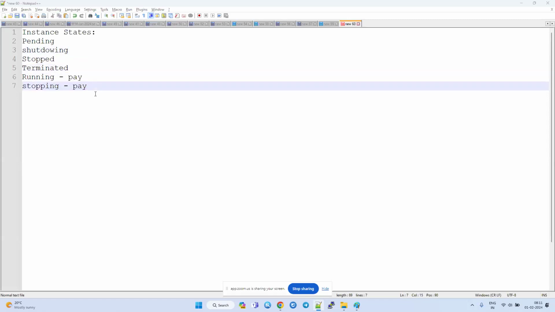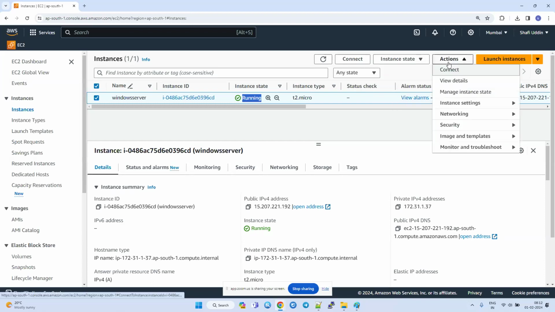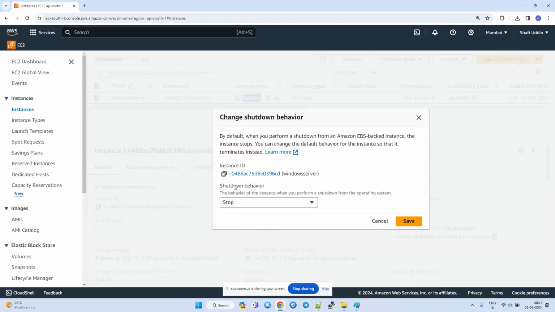But if you want to stop it, what you do basically is select the server and stop it, and it will get stopped. But how to prevent that? You can go to Actions, Instance settings, and you have Change shutdown behavior. Whenever you shut down, if you want the server to be terminated, if you select this, it will get terminated. This is changing the shutdown behavior.